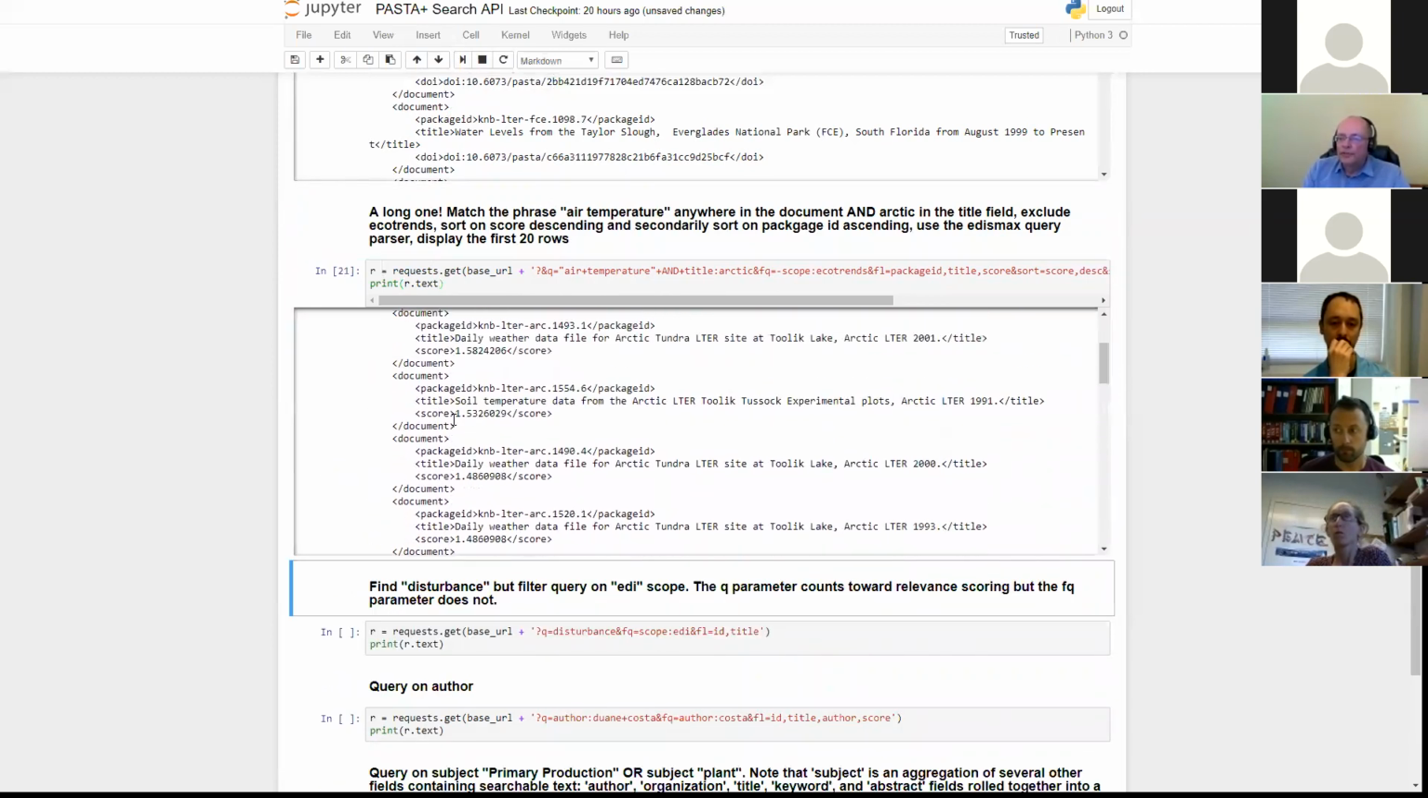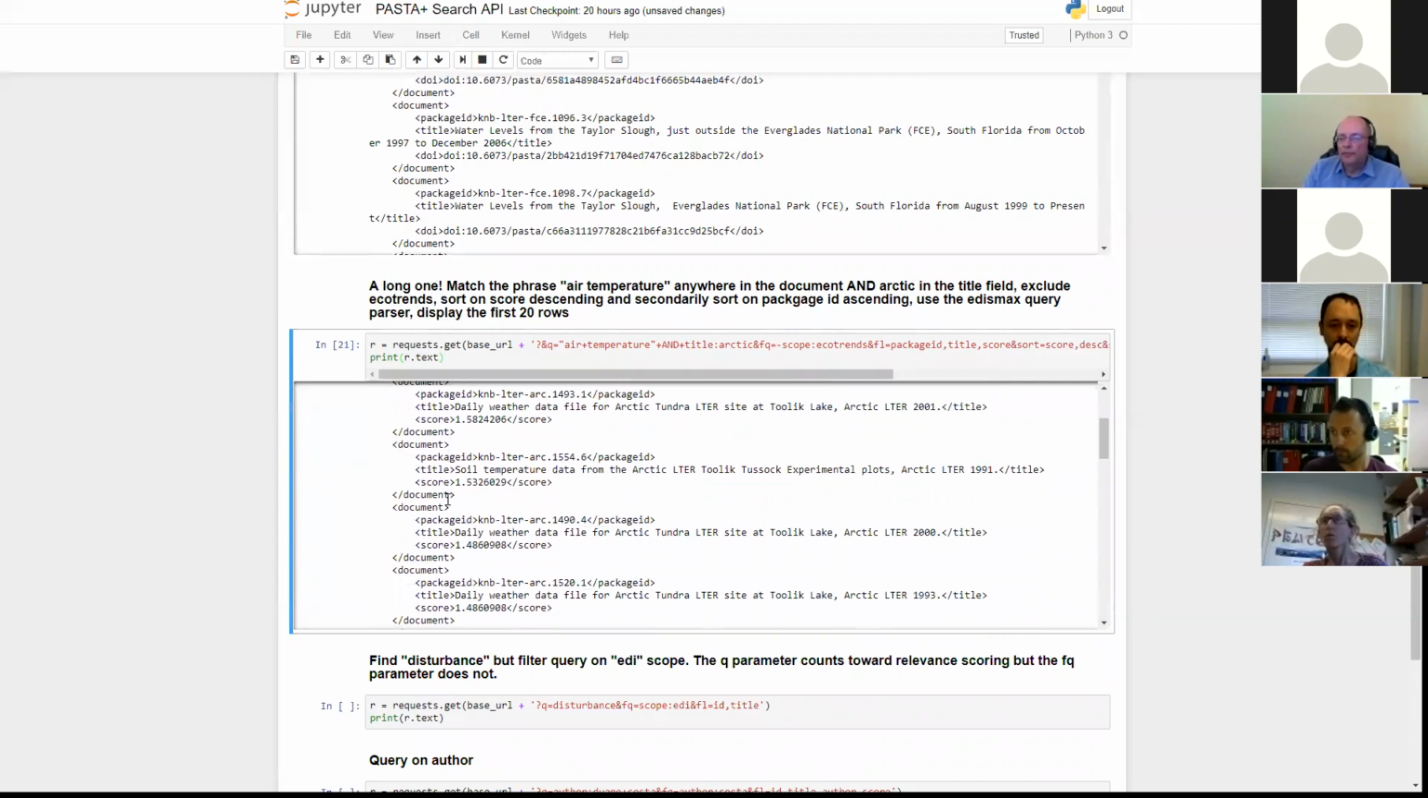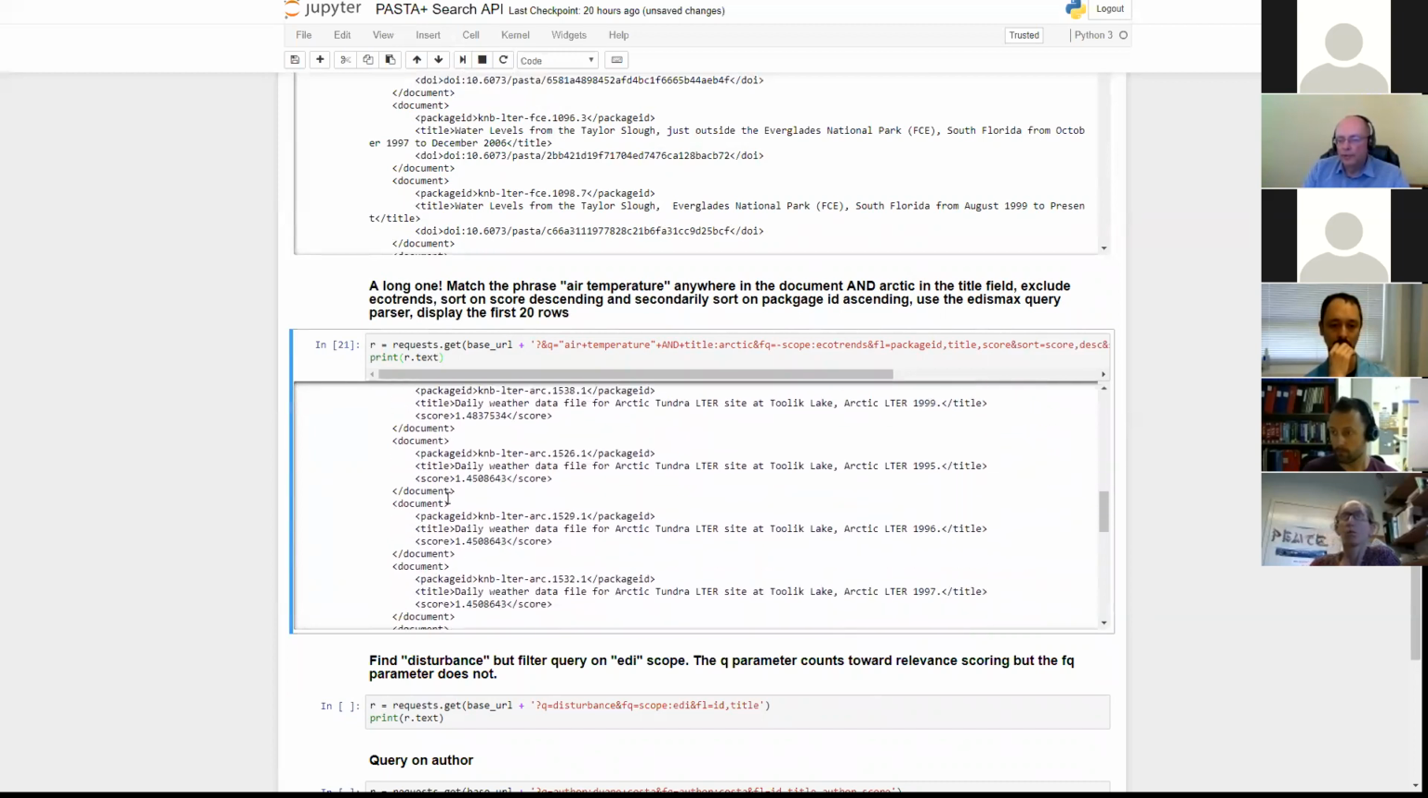So all of these documents should have Arctic in their title because we specifically asked for that. Somewhere within the document, we're pretty confident is the phrase air temperature, but we've only asked to display the package ID, the title, and the score. And so we've sorted the score in descending order. We can see that the high score here is 1.76, so forth. And from that point, they get lower, they're descending.